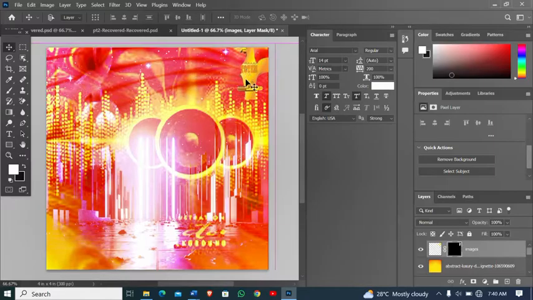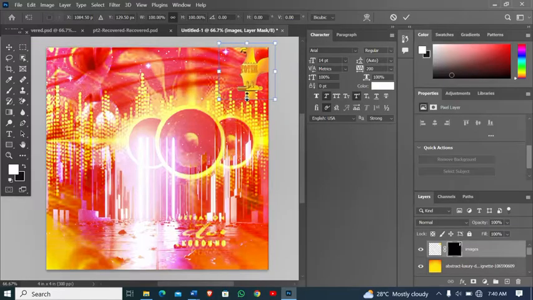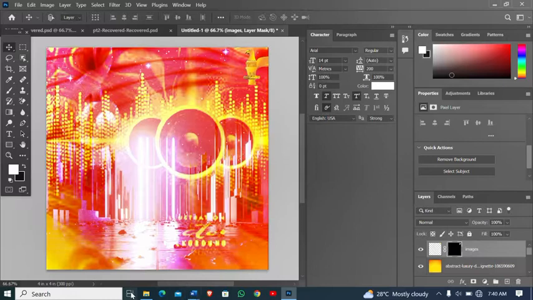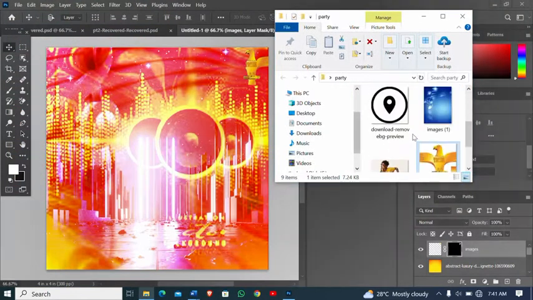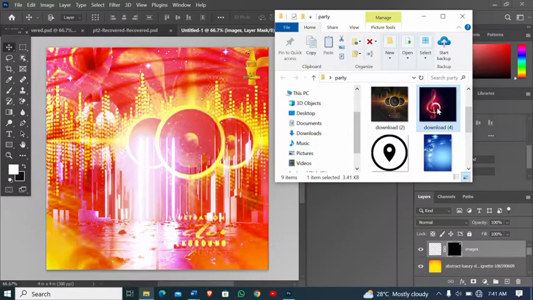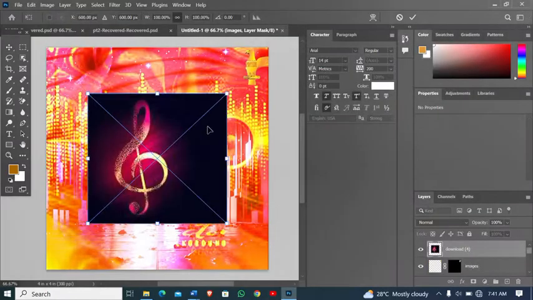So I think this is okay now. I'm going to use this image like this. First of all, let me transform this image. Now this is okay. So I'll then go in for the last image on top there. This is the last one. I'll drag and drop this same image here too.